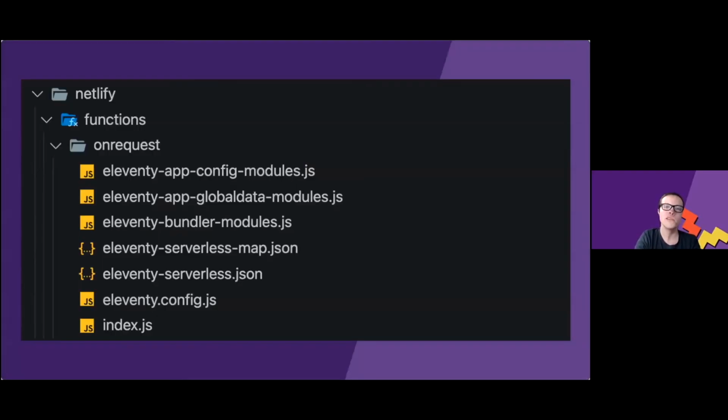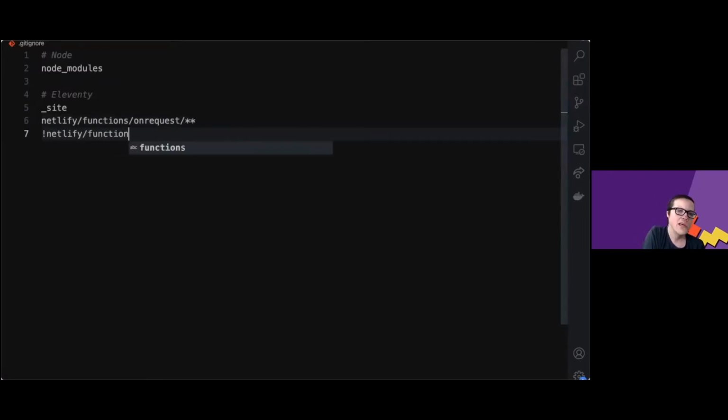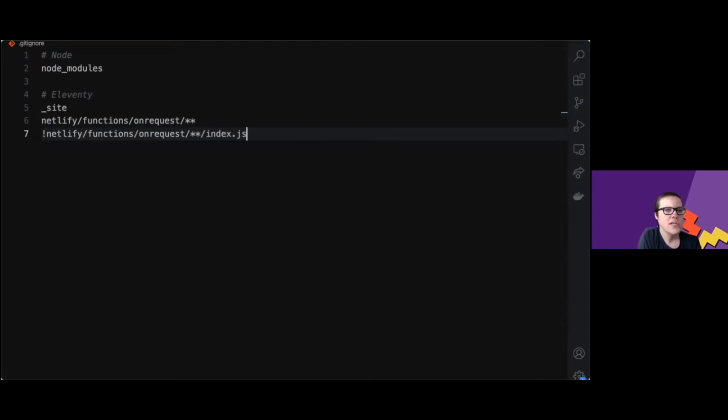And then the next time you build your project, you're going to get a whole bunch of stuff like this. These are the serverless functions that are generated for you, all of that code. We actually don't want to deploy all of this. The only thing we really need to deploy is our index.js. So we're going to go into our .gitignore and exclude everything else. That way Netlify can generate those other things for us during build time. So to do that, we ignore Netlify functions, any file inside Netlify functions except for that index.js.